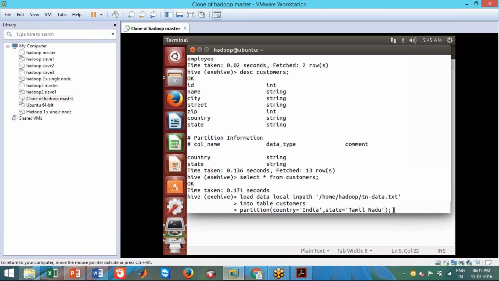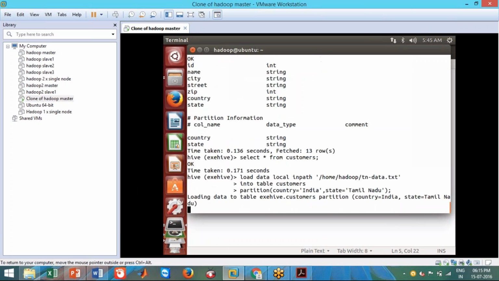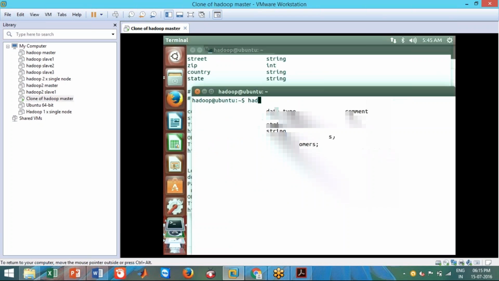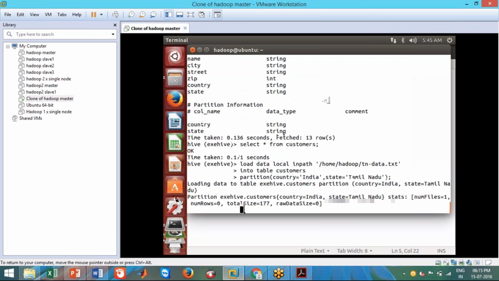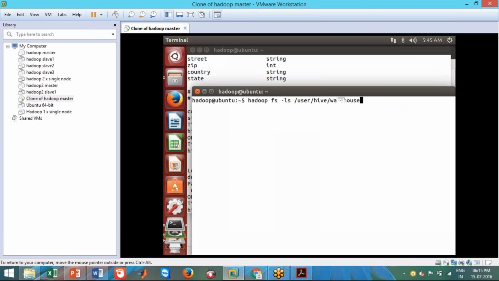I will show you after I execute this command. hadoop fs -ls. Our external table will be stored in this file, /user/hive/warehouse. This is the actual warehouse directory for Hive, where these managed tables will be stored.